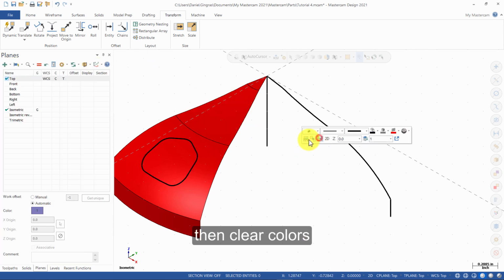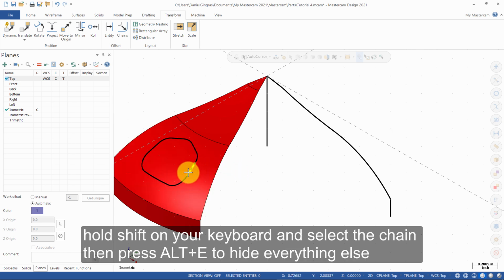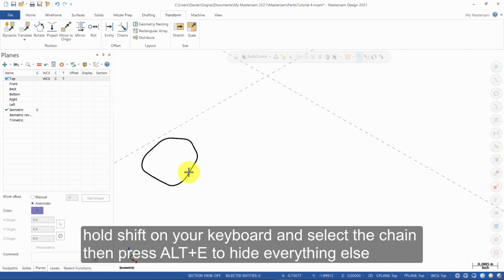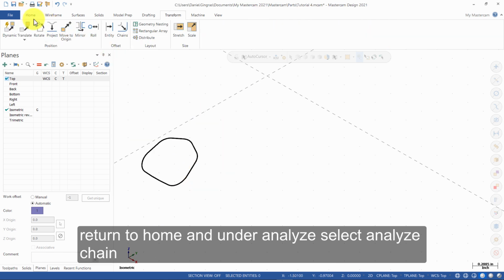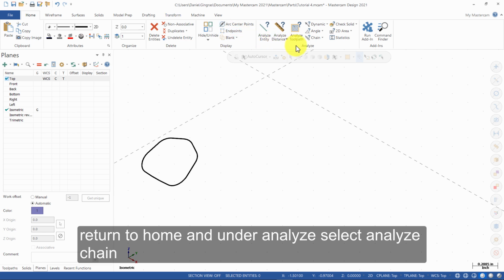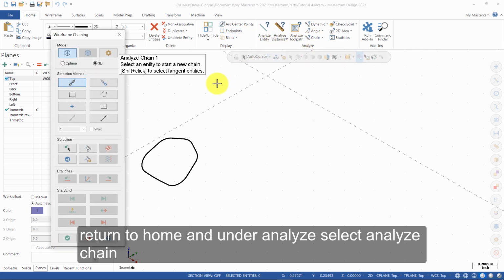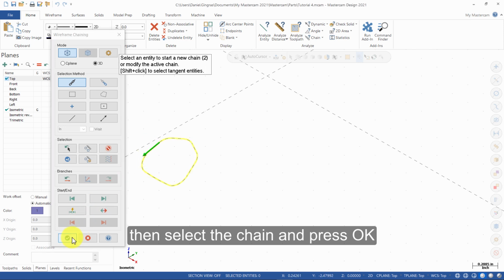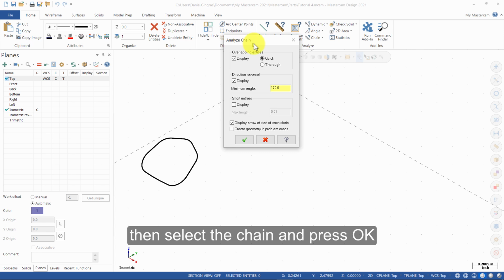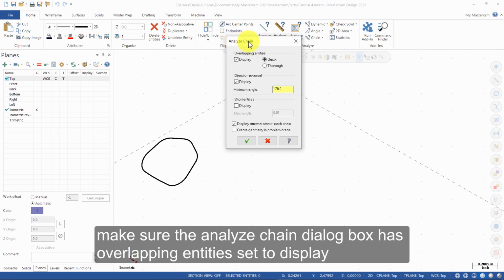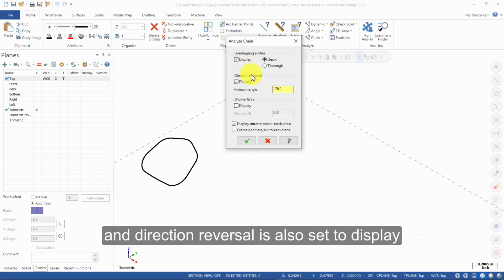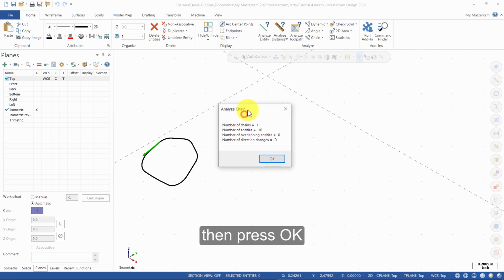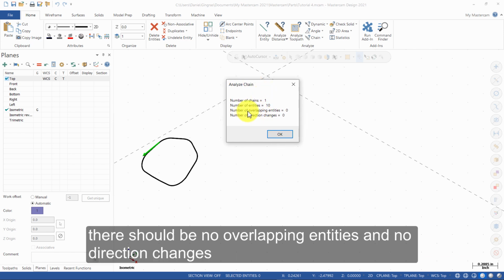Then clear colors. Hold Shift on your keyboard and select the chain, then press Alt-E to hide everything else. Return to Home, and under Analyze, select Analyze Chain, then select the chain, and press OK. Make sure the Analyze Chain dialog box has Overlapping Entities set to Display, and Direction Reversal is also set to display. Then press OK. There should be no overlapping entities and no direction changes.